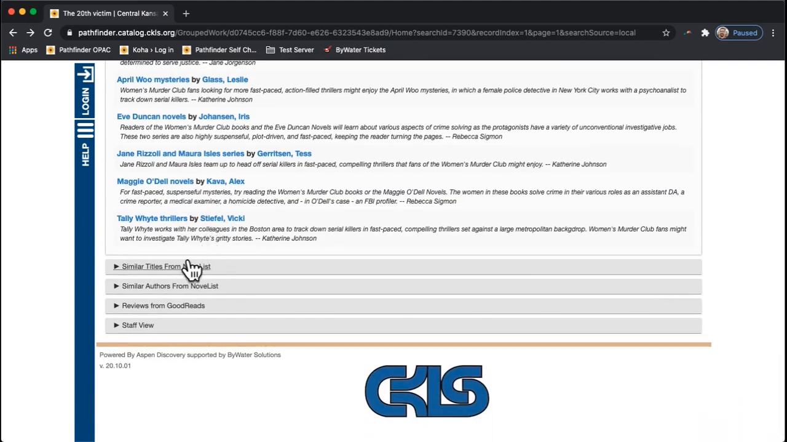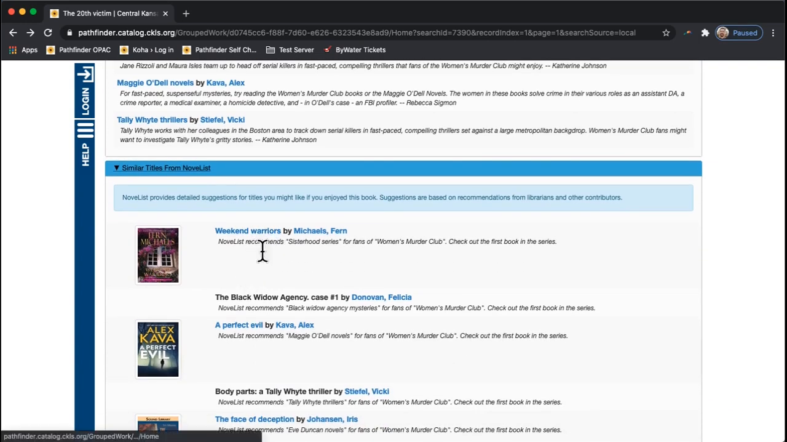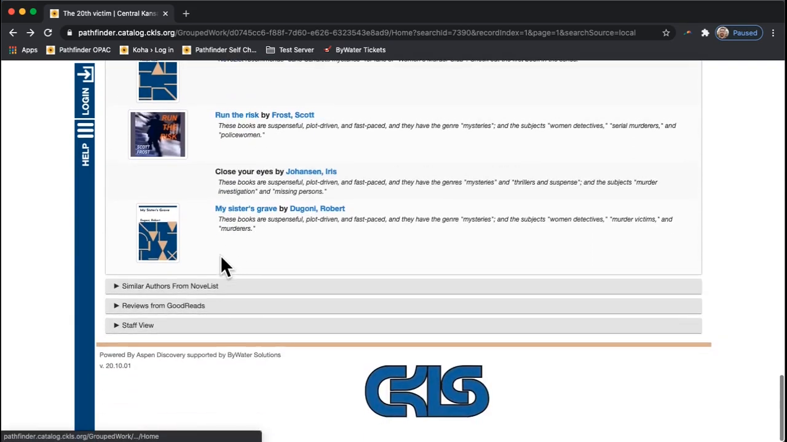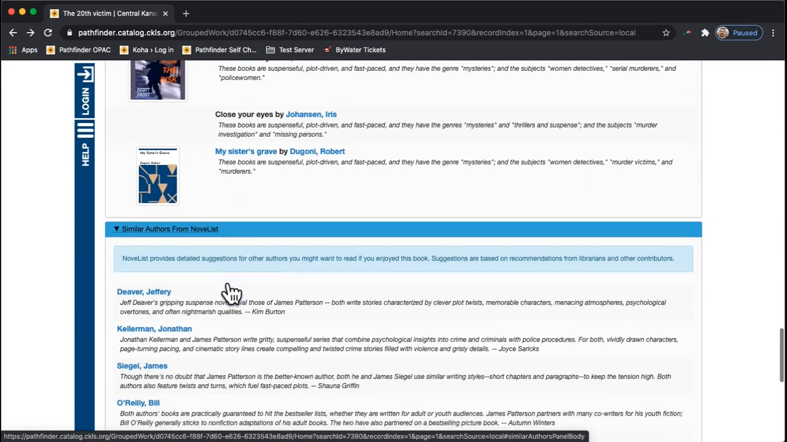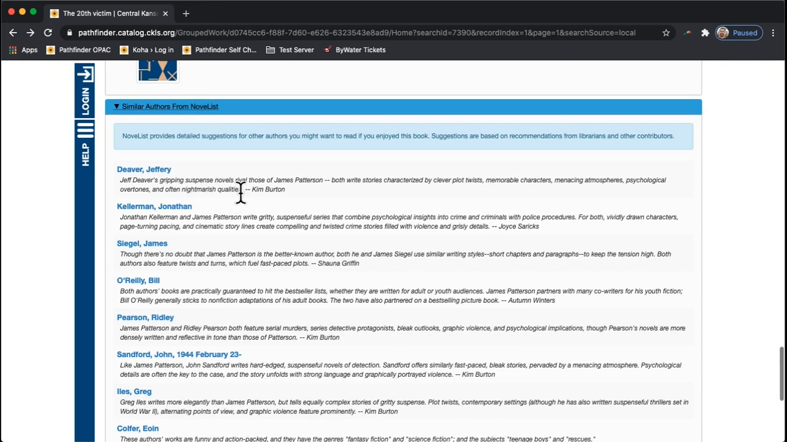You can also get this for similar titles if you're not looking for a series but just another title that's similar. Or if you're looking for a similar author and you want to discover new books by a new author. For example, for Jeffrey Deaver, it says, "Jeff Deaver's gripping suspense novels rival those of James Patterson. Both write stories characterized by clever plot twists, memorable characters, menacing atmospheres, psychological overtones, and often nightmarish qualities."